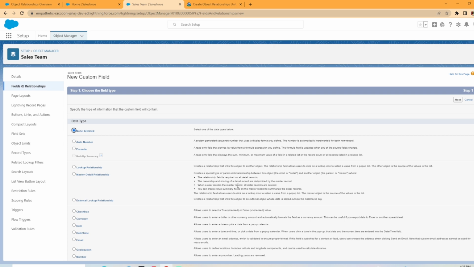When a user deletes the master record and all detail records are deleted, you can create a roll-up summary field on the master record to summarize the detail records. So if you have 10 contacts on an account, you can have a roll-up summary field on the account that rolls up the information about the contacts. The relationship field allows users to click on a lookup icon to select a value from a pop-up list. The master object is the source of the values in the list. So that is what a master detail relationship is in Salesforce.